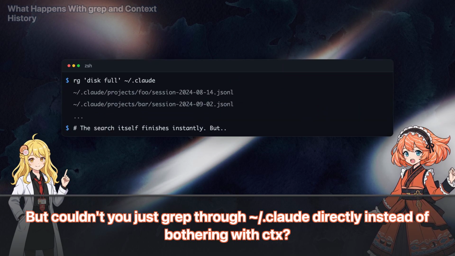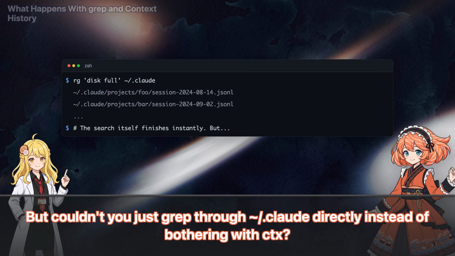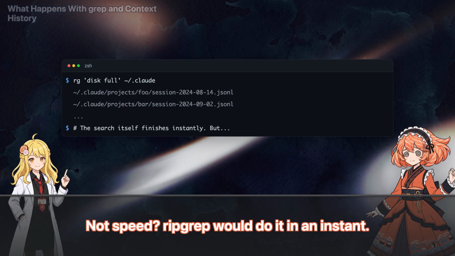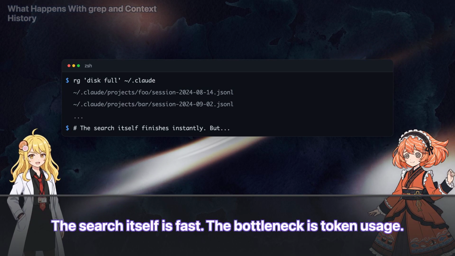But couldn't you just grep through /Claude directly instead of bothering with CTX? Technically, sure, but speed isn't the actual problem. Not speed, ripgrep would do it in an instant. The search itself is fast. The bottleneck is token usage.